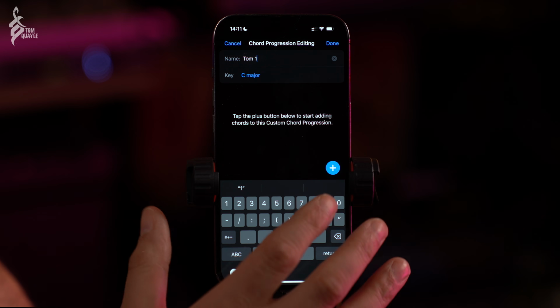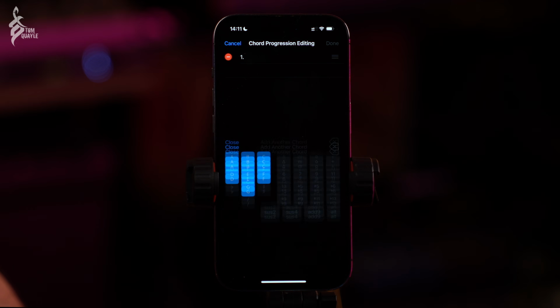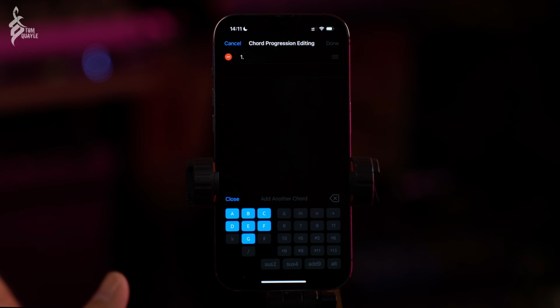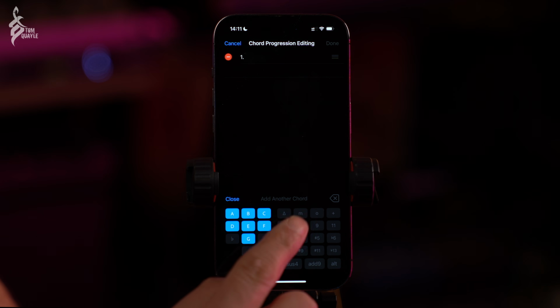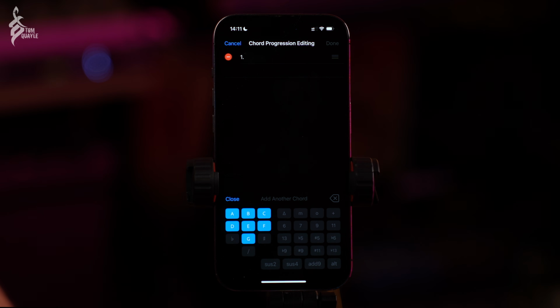So the next thing we're going to want to do is to tap on the plus button here. And this is going to take us into our keyboard screen here that allows us to input chords. You can see the root notes on the left, including sharps and flats, and a slash, which we'll come to later. And then all of our different chord qualities or extensions or whatever we need to use on the right-hand side here. And we've designed this keyboard so that you can't input incorrect or nonsense chords. You can only input things that Solo will understand.